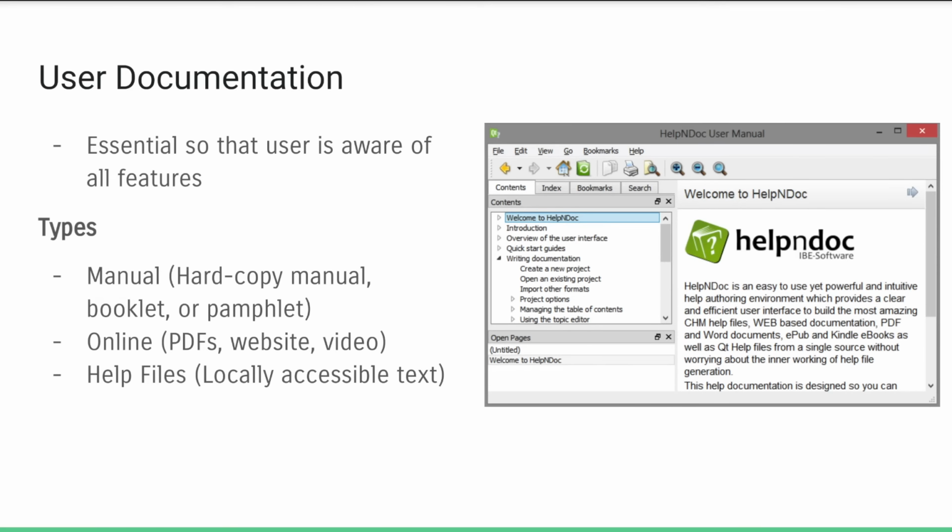First is manual, which is hard copy, so just like a booklet, like paper. Then we have online resources: PDFs, websites, or videos. Then we have help files, which are just locally accessible text like we see right here.